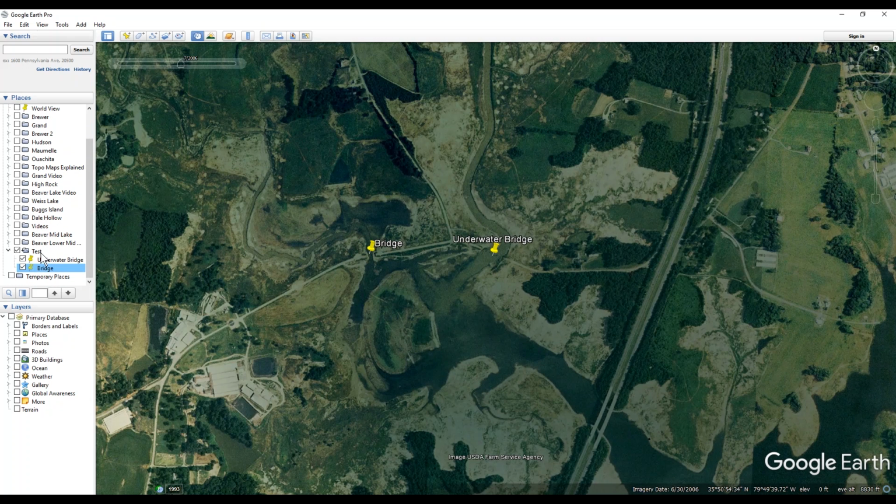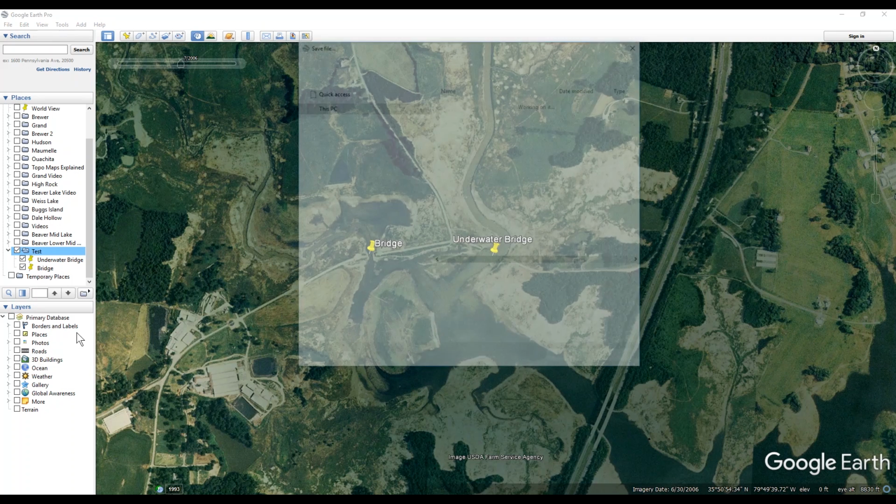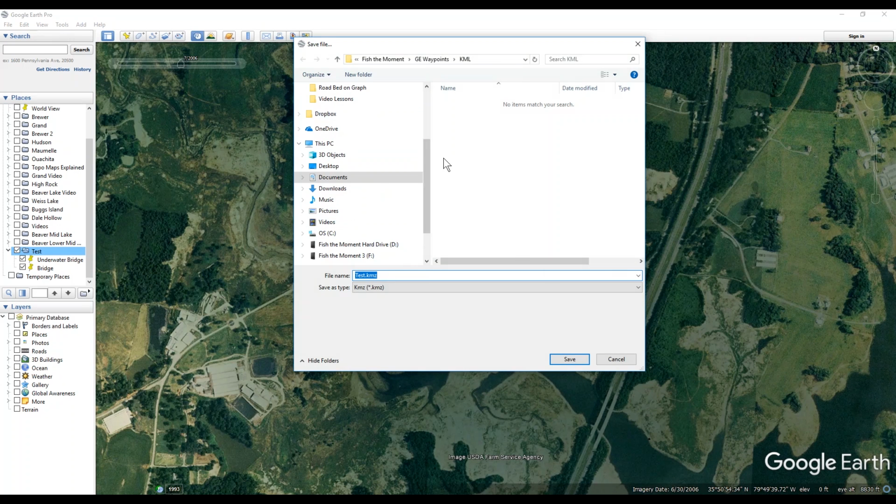So to transfer those pins, you're going to go back over to the folder you created, which mine was called Test, and you can name yours whatever you want. And again, you can see that the underwater bridge and the bridge are now nested in this folder as pins. And what you're going to do is right click on the test folder, and you're going to save place as.